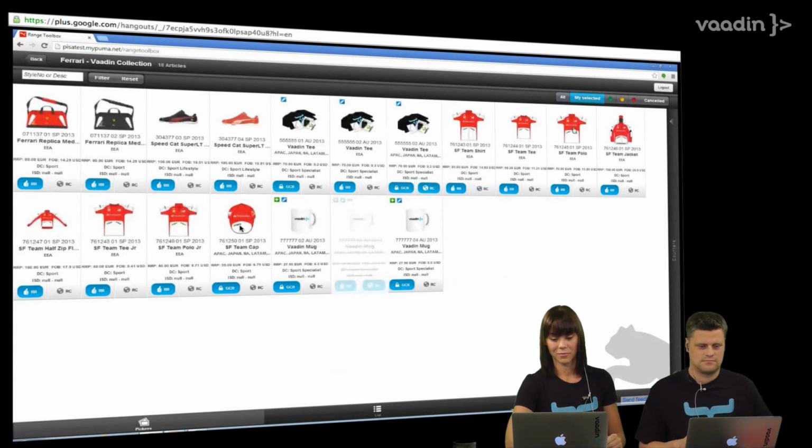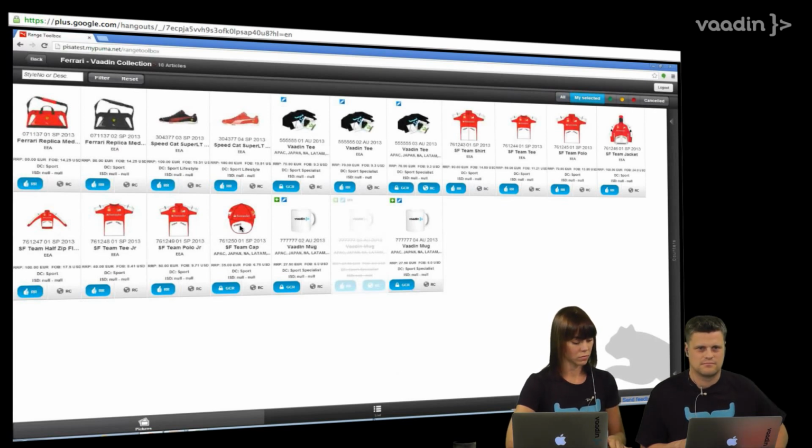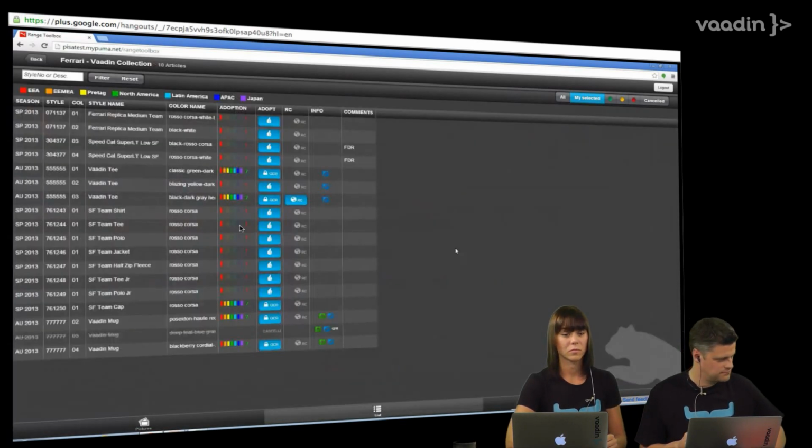For example, only the selected items which are currently in your range can be shown there. But now I would move on to the list view. That's the second view in here. And this view is mostly used for the review after the day together with the product line management.